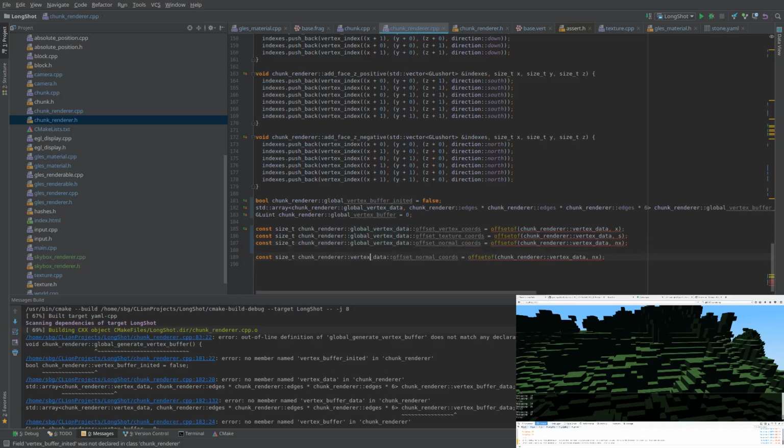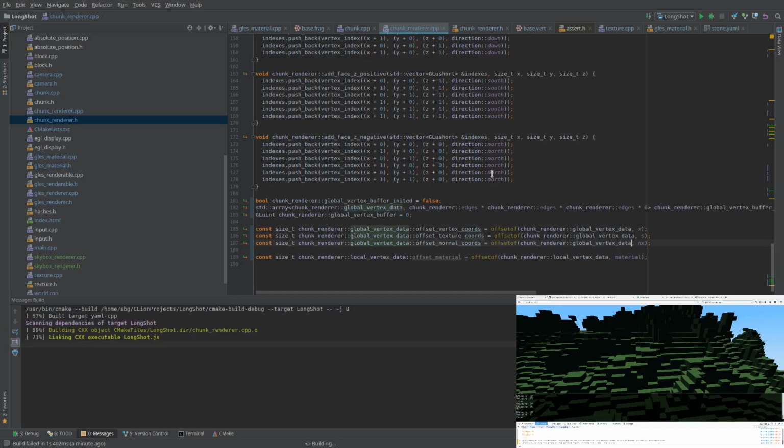and we have local vertex data, where we have the offset of the material, which is going to be the offset in the local vertex data of the field material. There we go. And this is, of course, in the global vertex data, not in the local vertex data anymore. Never used, that's fine. Let's see if that compiles. Shouldn't link.